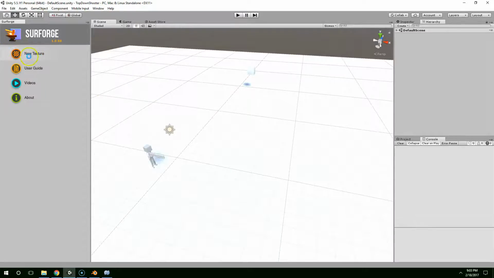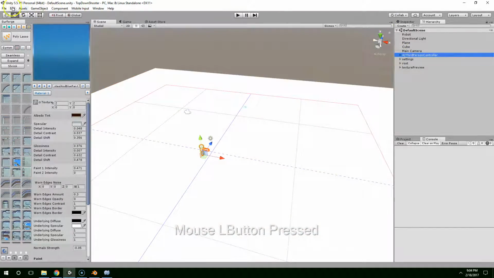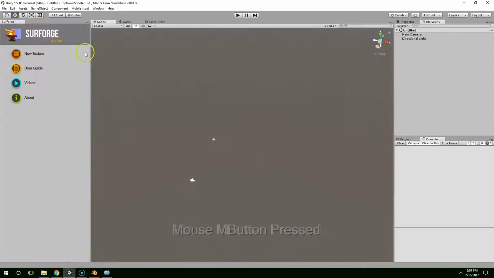So I clicked on New Texture. Oh, and actually I'm going to undo. I don't want that in this scene. So I'm going to create a new scene. New Texture.